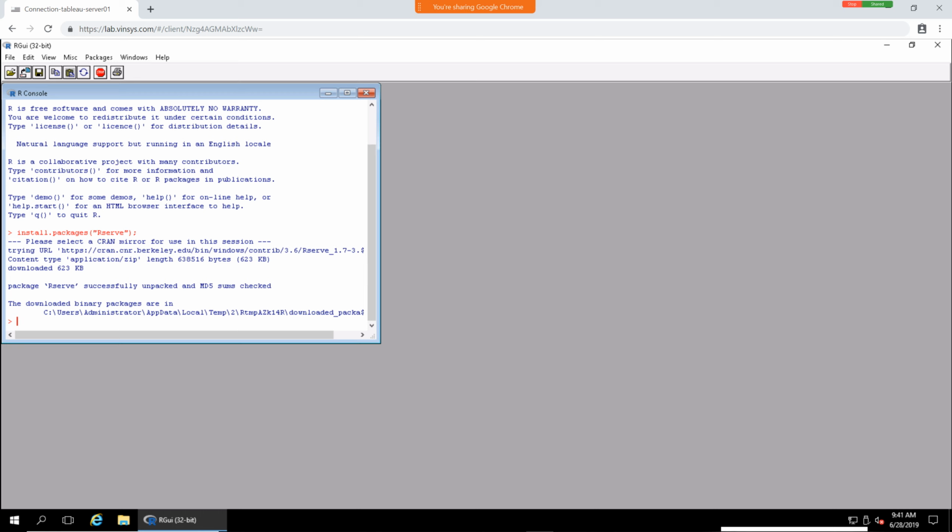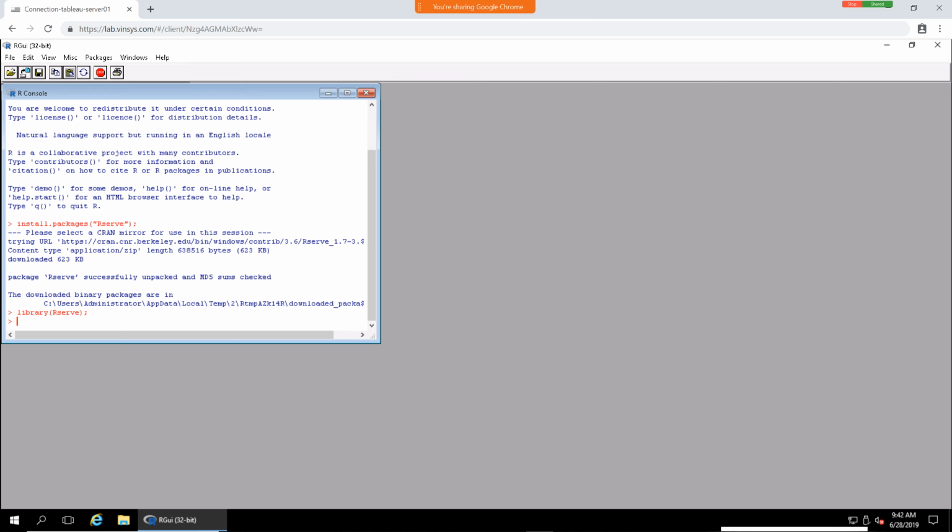Now the next thing is, after this you need to connect to this library. So it would be library, then you need to give the name as Rserve, and semicolon. Okay, it worked this time. It worked very good. Now, which means I'm connected to the Rserve library.